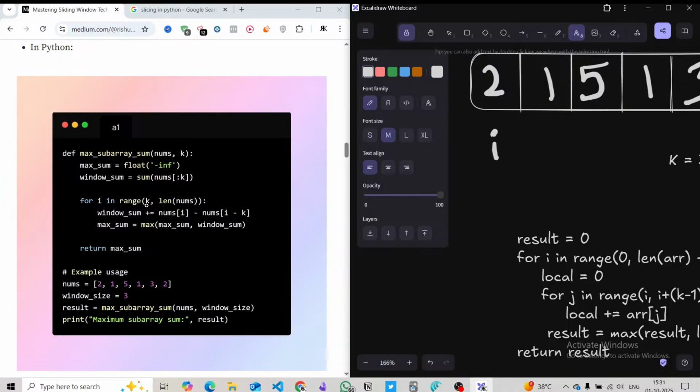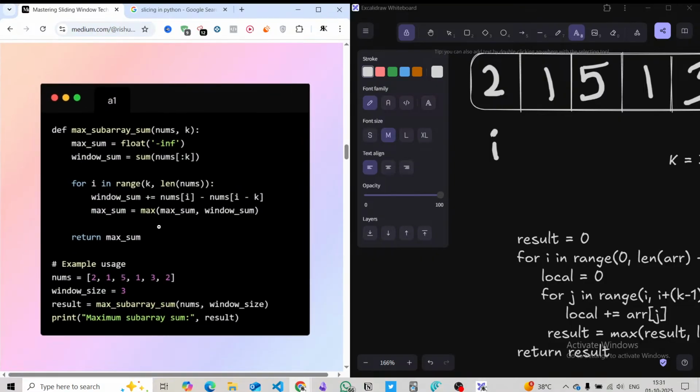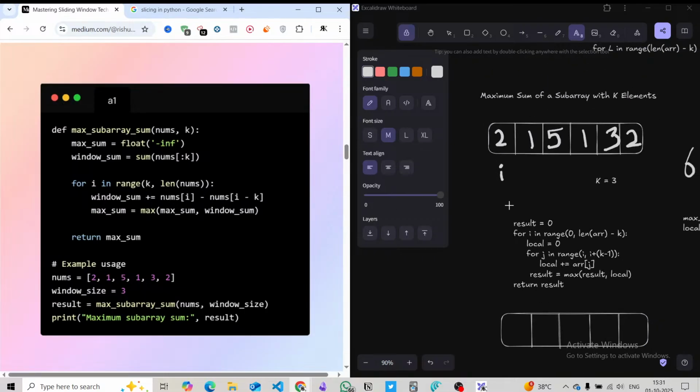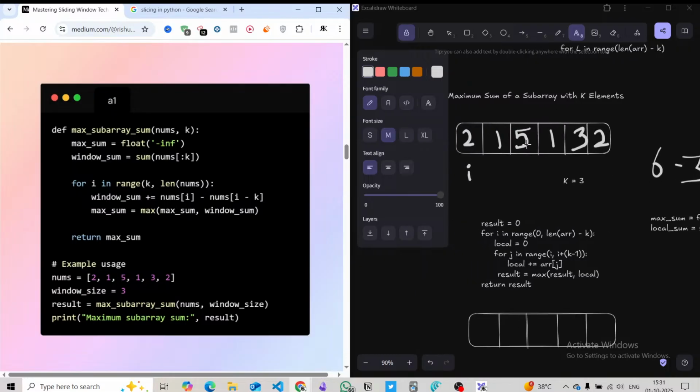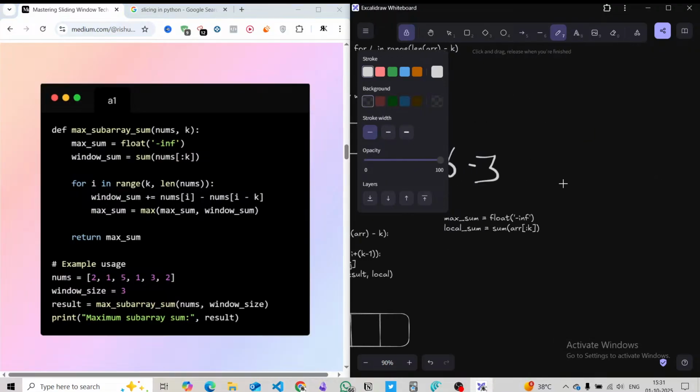So here the k is 3, right? Till length of nums, they are just adding the window sum: nums of I minus nums of I minus k. Here what they are doing is, let's say the window sum, here we have local sum, right? 5, 6, 7, 8. So 8 is here.